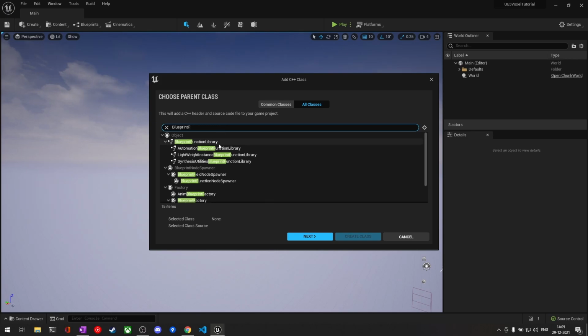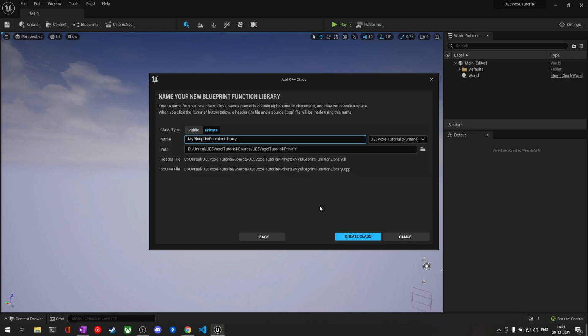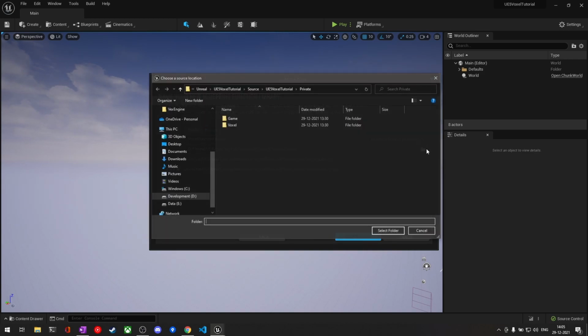I'll just search the blueprint function library as a base class. I'll call it Voxel function library. And we'll store it in our utils folder.